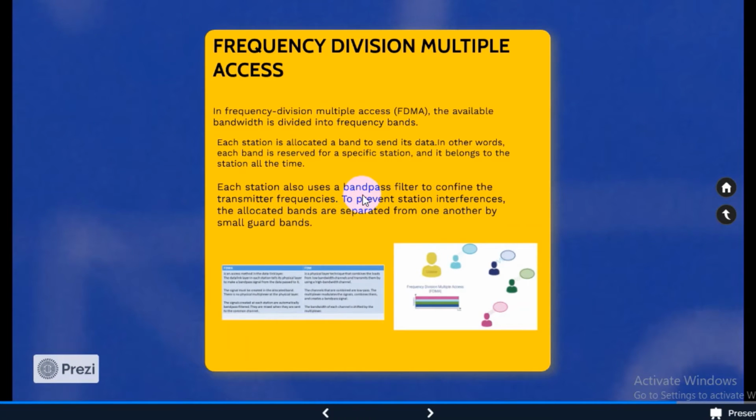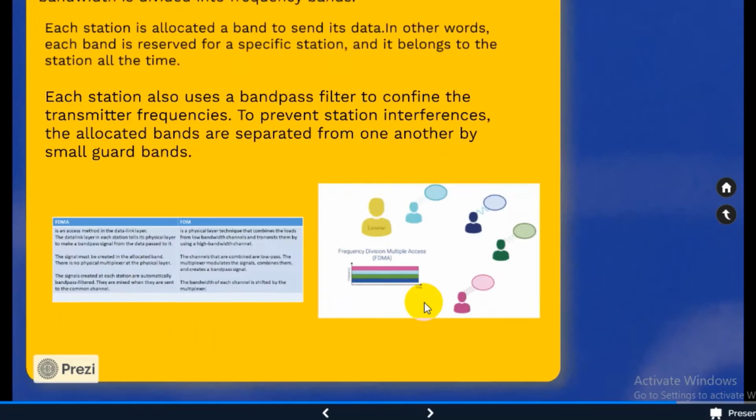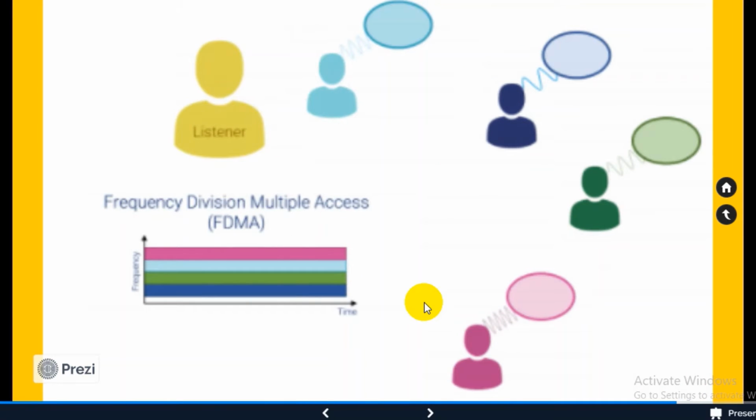Each station also uses a bandpass filter to confine the transmitter frequencies. To prevent station interference, the allocated bands are separated from one another by small guard bands. So here the concept of guard bands is introduced. Why are guard bands introduced? Because there should not be interference with other frequency ranges or other transmitting frequencies. Now when we say signals are filtered out, filtered out for what? So that there is no mixing of two frequencies happening.